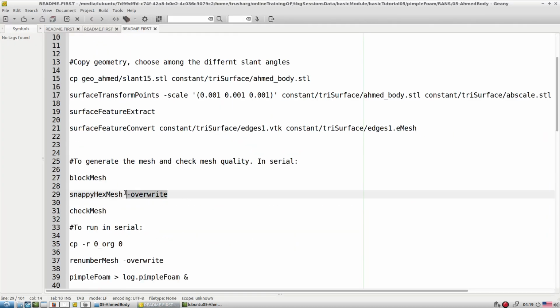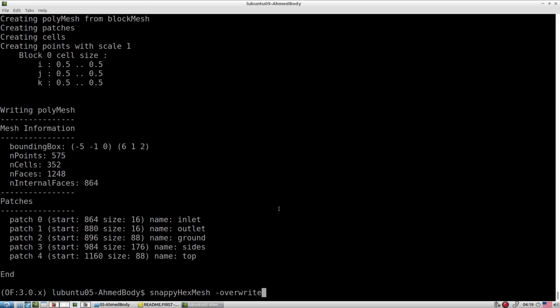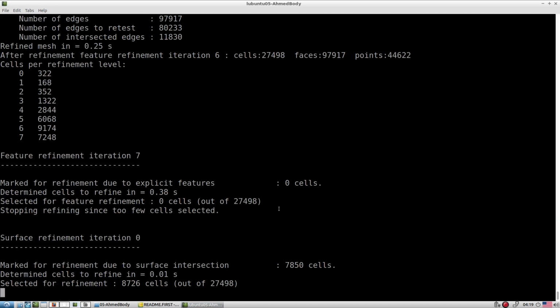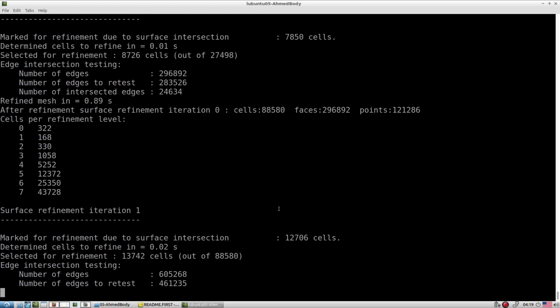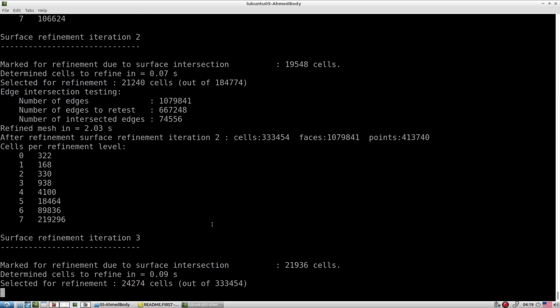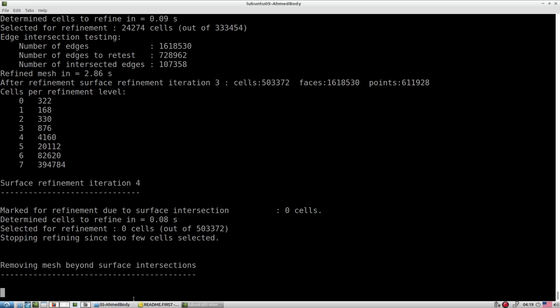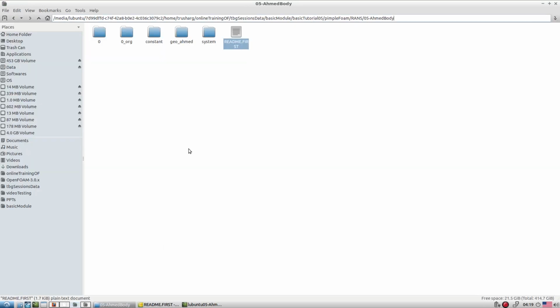So snappyHexMesh is a very powerful mesh generator, and you will come to know after it has finished its task. It may take 5 to 10 minutes, depending on your computer configuration. Maybe on my computer it's going to take a minimum of 5 to 10 minutes. Okay, so meanwhile we try to explore certain few things in the test case.